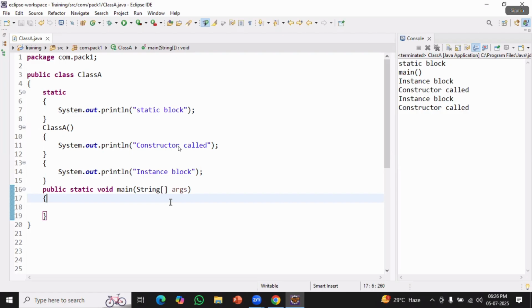Basically, how many types of inner classes are there? Four types. I told you this concept when I discussed multi-threading. There are four types of inner classes. First one, nested inner class. Second one, static inner class. Third one, method local inner class. Finally, the last one is anonymous inner class.